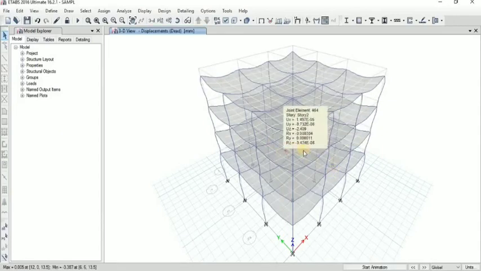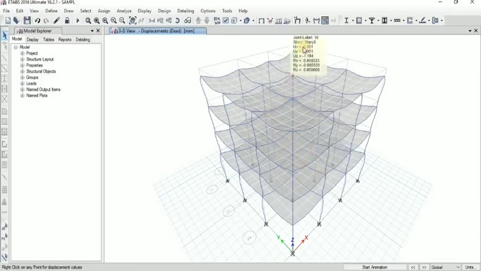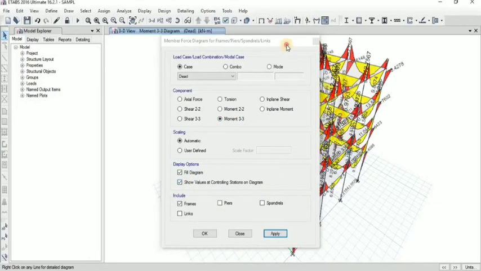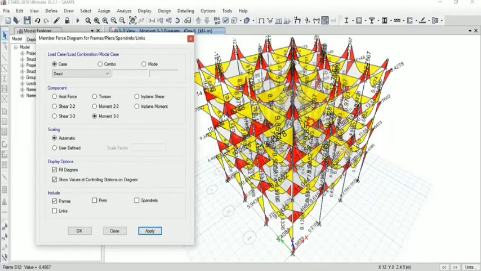Here you can see that this is the deformed shape of this model. Now if you want to view the bending moment diagrams and the shear force diagrams, click on this figure and choose moment 3 and click on show values, click on apply. Here you can see the bending moment diagram.